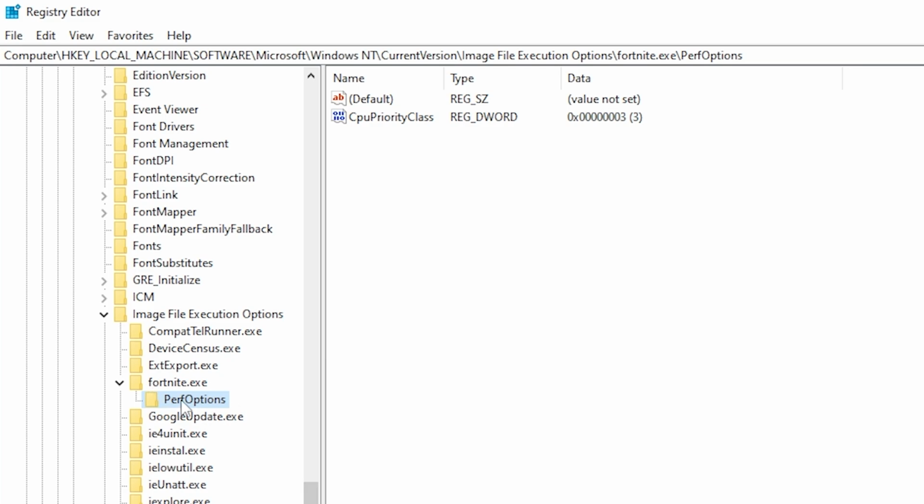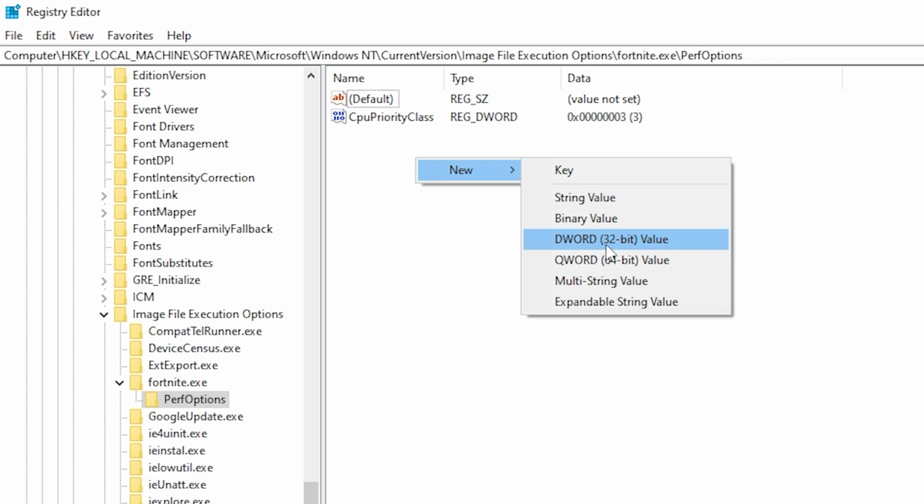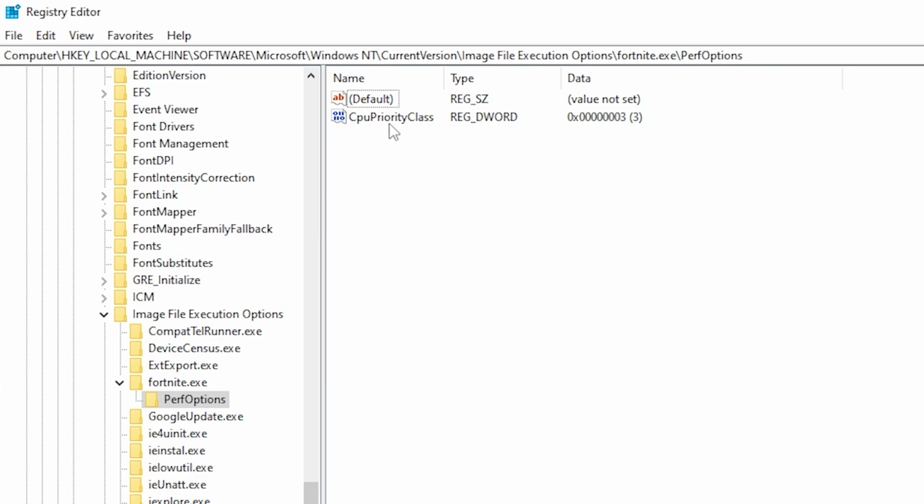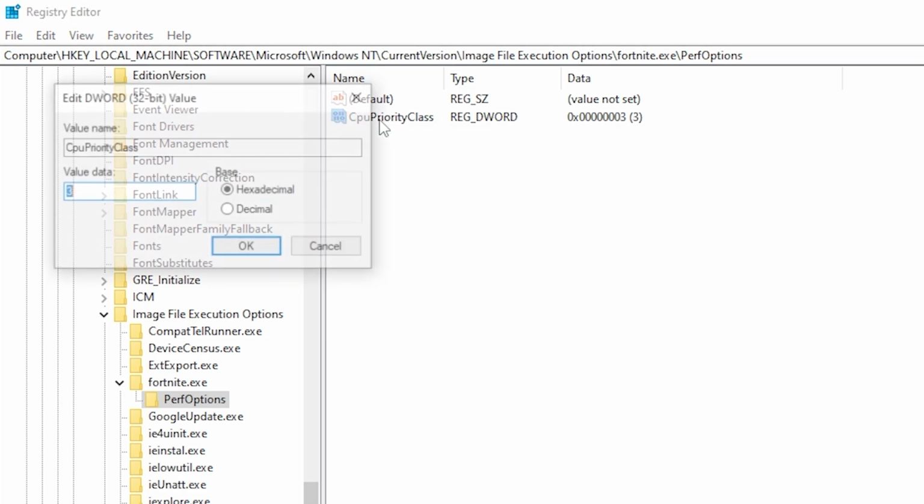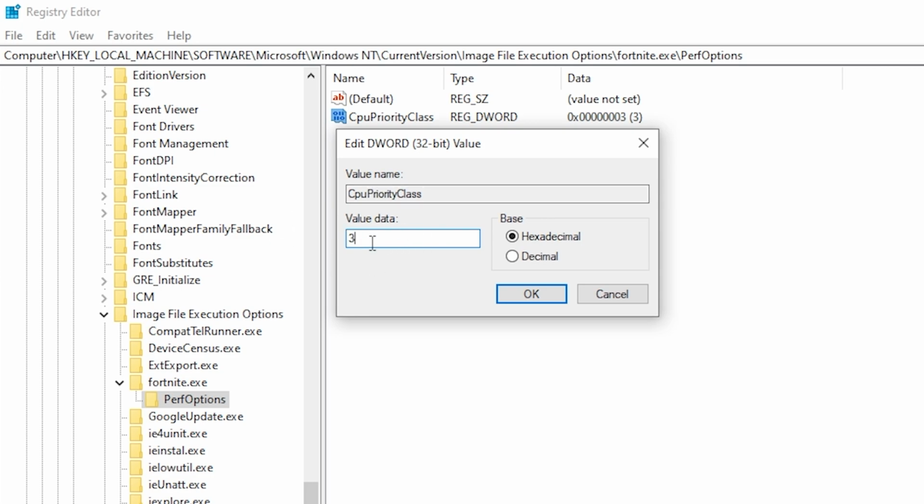And once you're down here under PerfOptions, you're going to make sure to select it, right click in here, go under New, and then DWORD 32 value. This one you're going to select, and you're going to name it CpuPriorityClass. Just make sure to copy it exactly like here as shown, and once you get it in here, you're going to double click on it, then make sure to put the value data to 3 and keep it on hexadecimal and click OK.